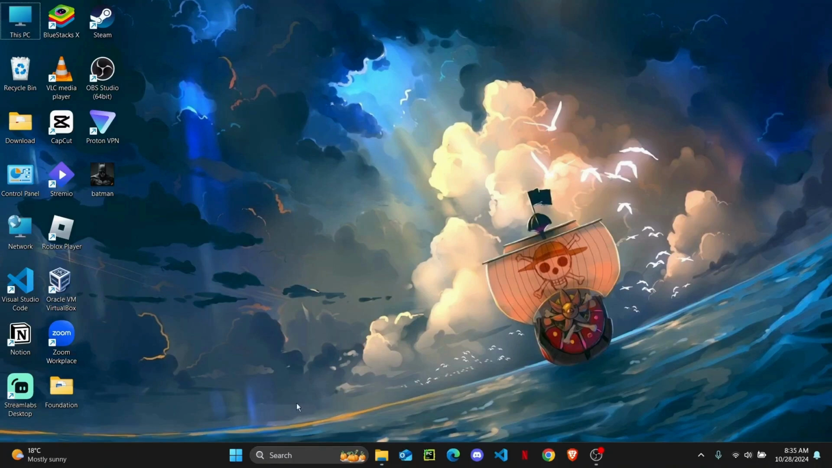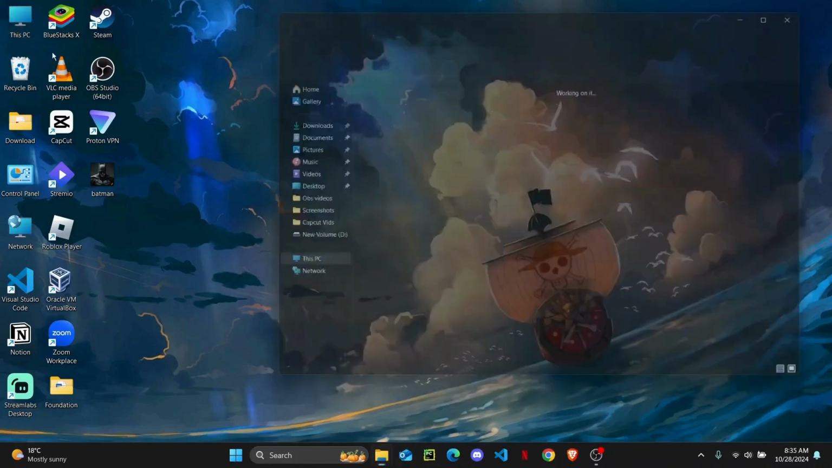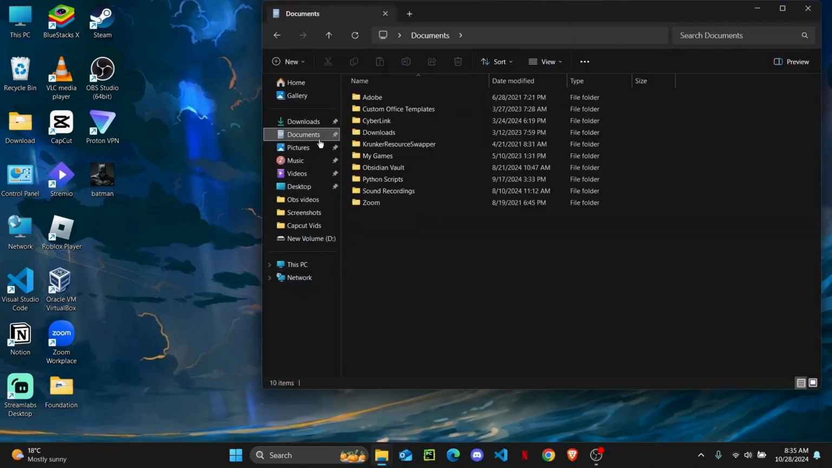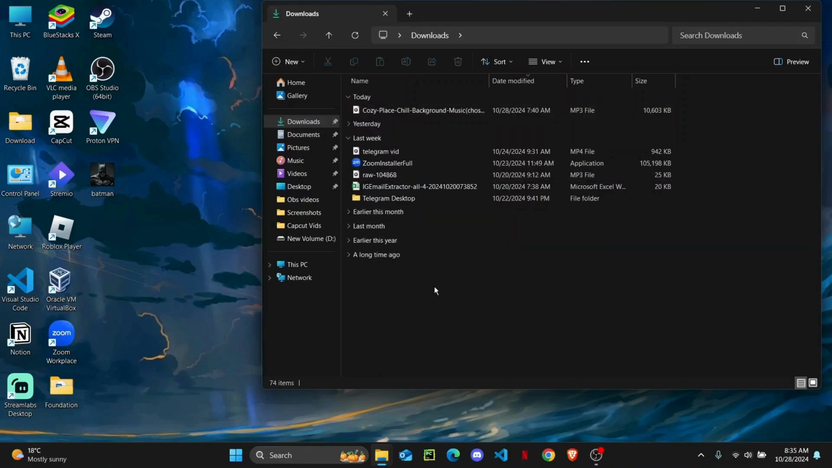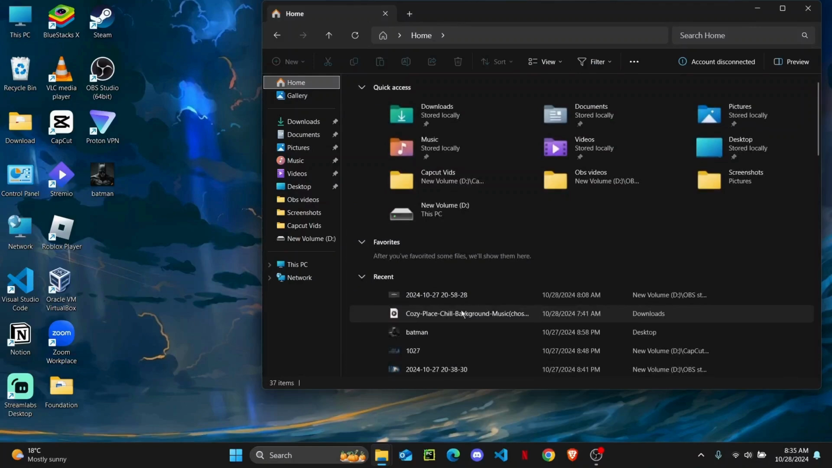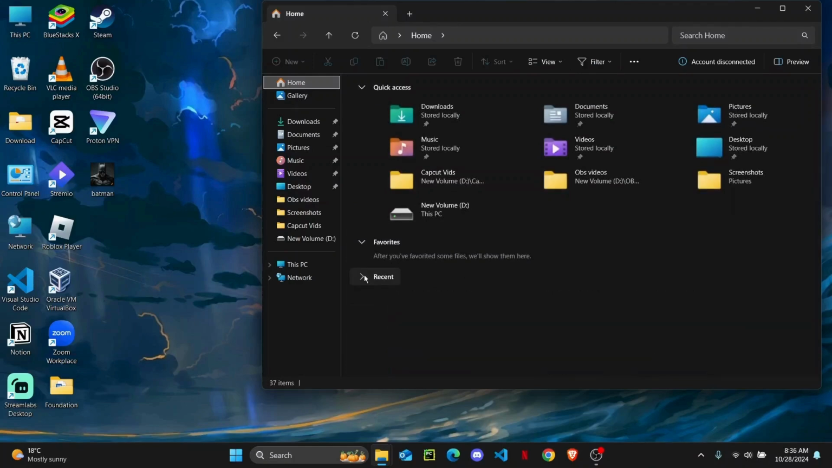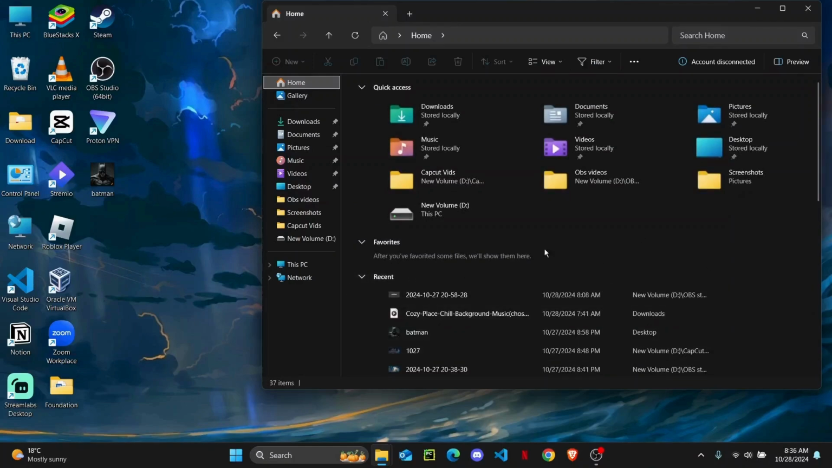Let's get started. So the first thing that you want to do is check your recent download folders. So just open your PC. And once you do so, you should find your recent files in the documents folders or the downloads folders. But if you don't find it here, you can find it in your recent files right here. But if you still don't see it, then you might want to send it again.